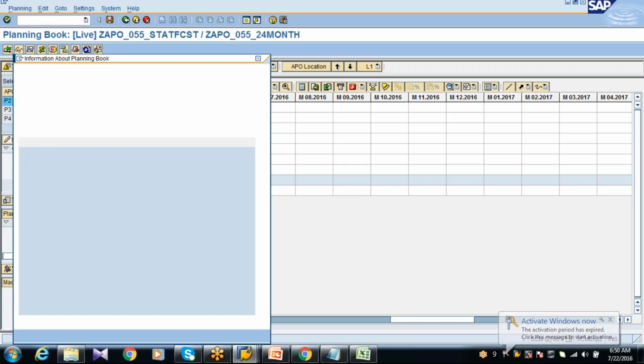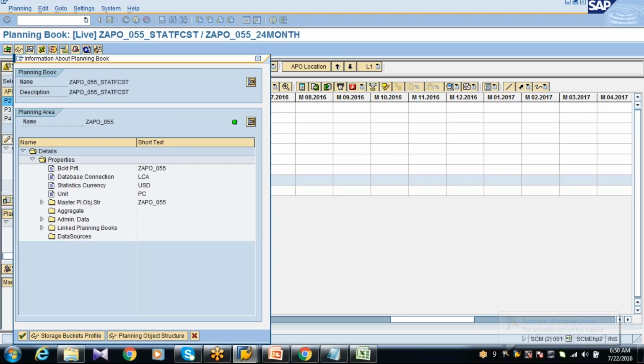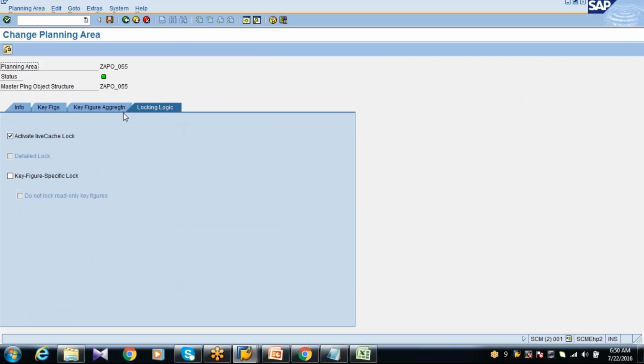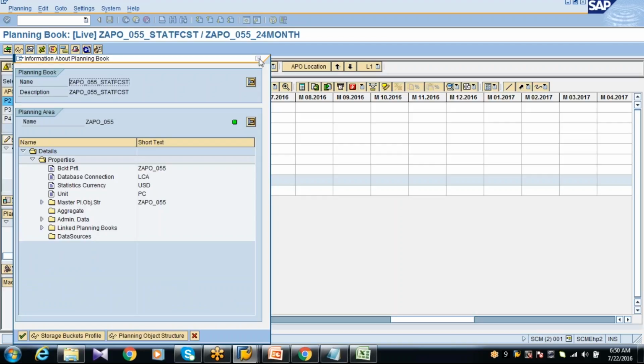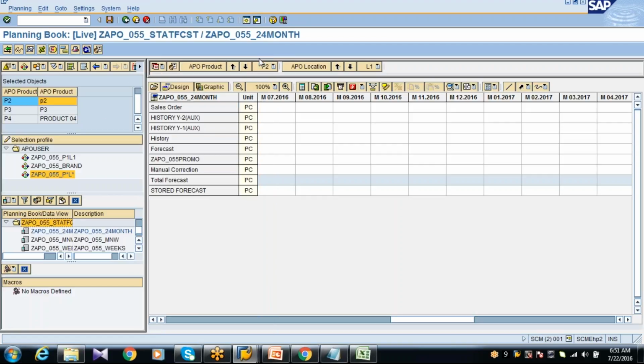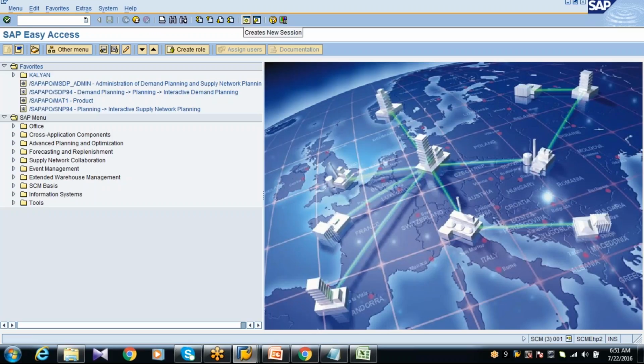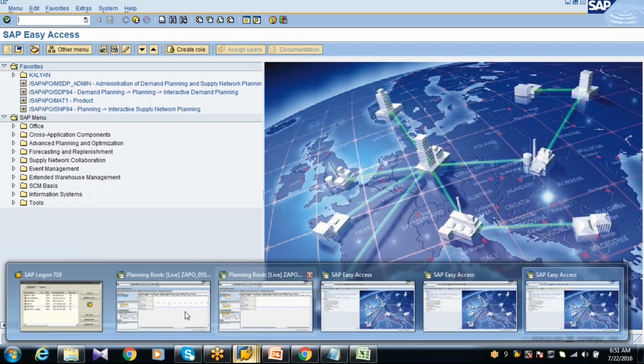So how is it working? Based on the planning area settings, the planning area locking logic. Otherwise, if it gives change mode access on the same data to multiple people, I will do something, he will do something, it will be a conflict. So to avoid this, change access is restricted. You can open multiple screens in parallel also. Normally the production server allows 3 screens. In development or quality server, a maximum of 6 screens we can open together.